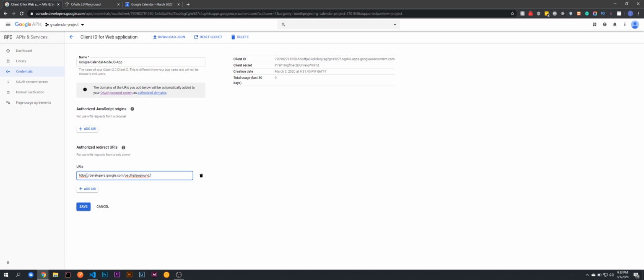Just make sure that there's no www in front of it, and make sure you remove that backtick. If you get a 404 error that says the redirect is not an authorized redirect URL, it is a problem with this format. Just make sure that it's formatted the exact same way you see here, and go ahead and hit save.